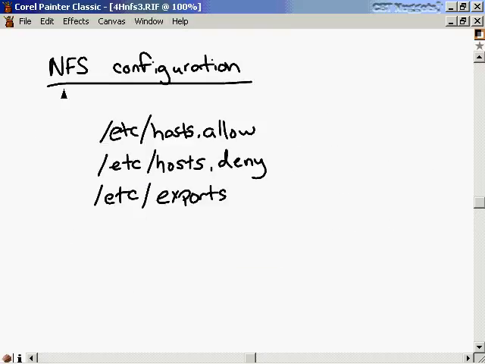So the important configuration files for NFS: hosts.allow and hosts.deny in the /etc directory configure who can access your machines. Allow is always checked first, and if there's a specification for a machine to access yours in the allow file, then it's allowed access. If it's not in the allow file, then the deny file is checked, and if it's in there, then it's denied access. However, if it's in neither, then it's allowed access by default.